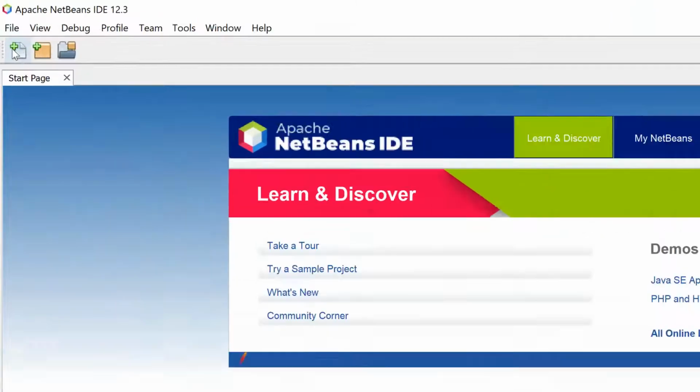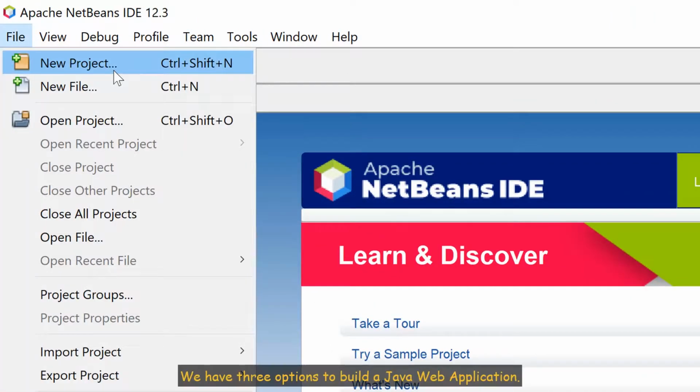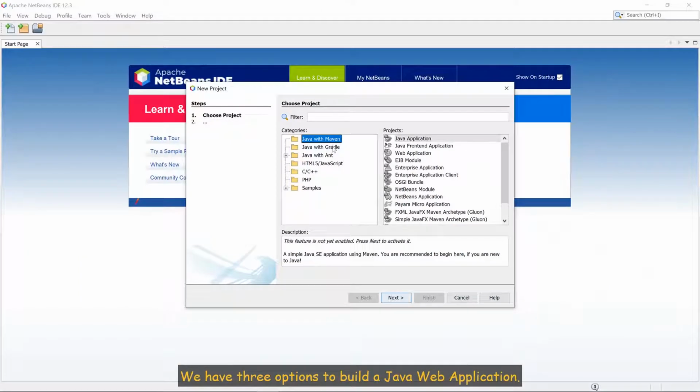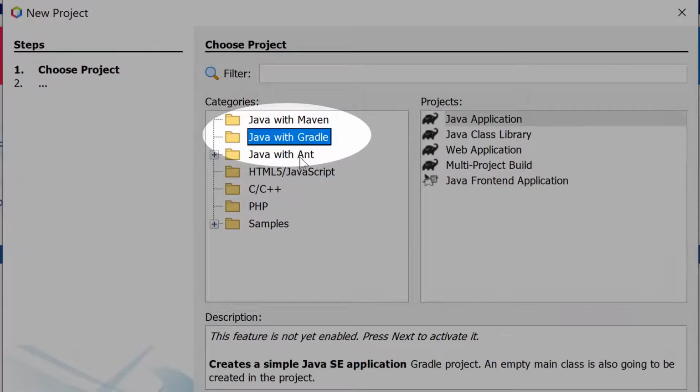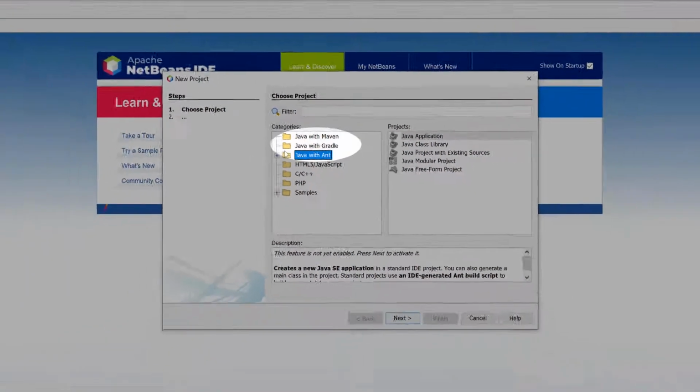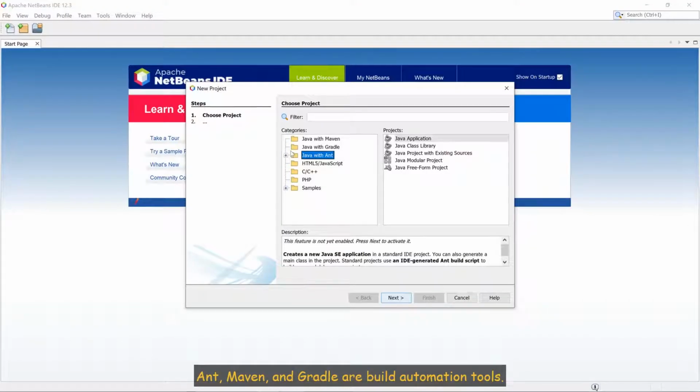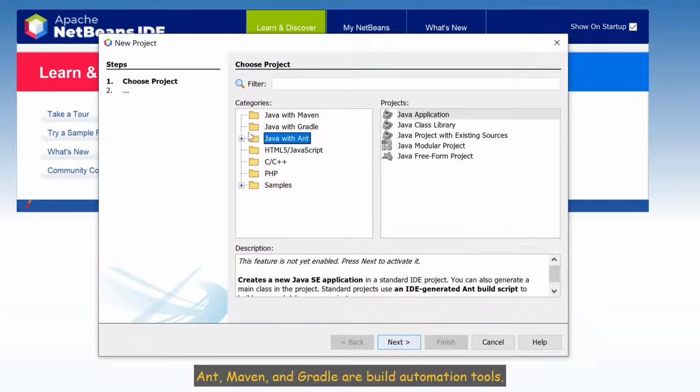Click on File, then New Project. We have three options to build a Java web application: Java with Maven, Java with Gradle, Java with Ant. Ant, Maven, and Gradle are build automation tools.